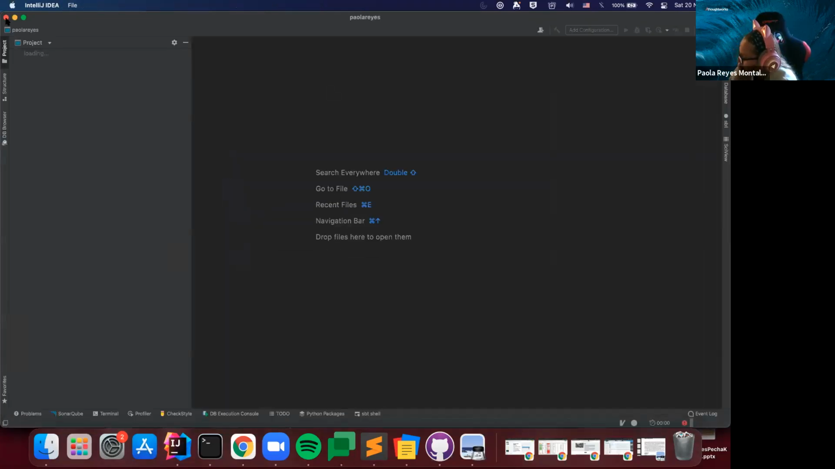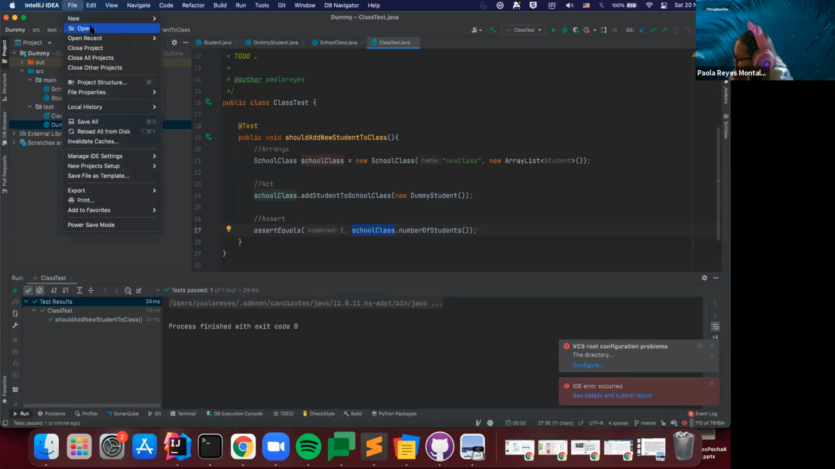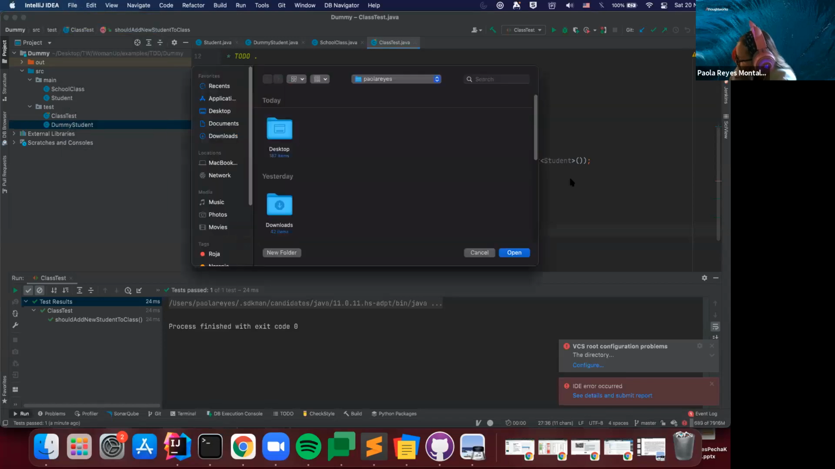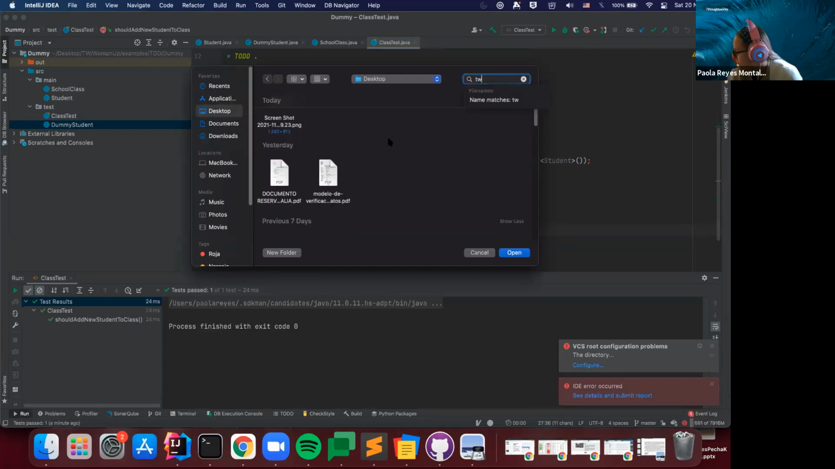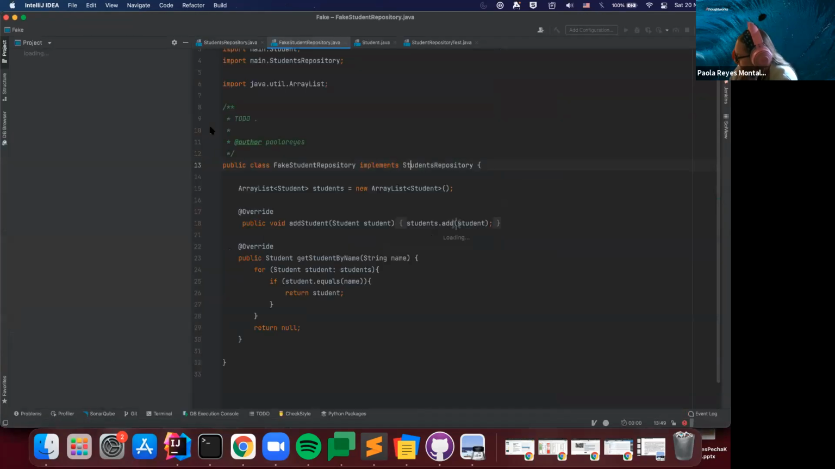Oh, no, not the whole desktop, please. File, open, desktop, Thoughtworks, WomanUp, examples, TDD, fake. Okay, let's open this example.